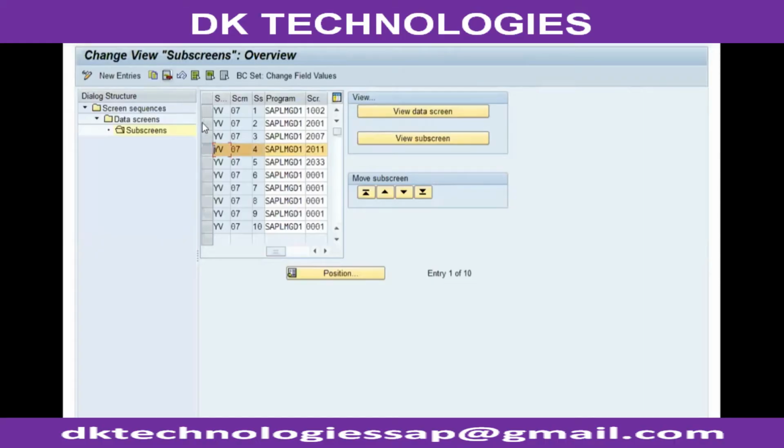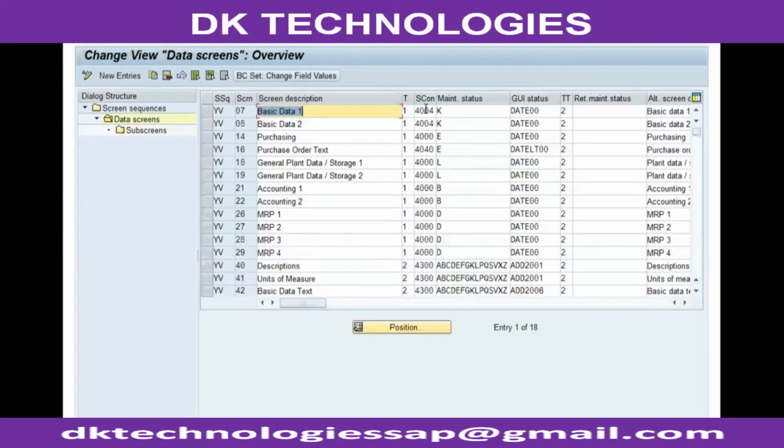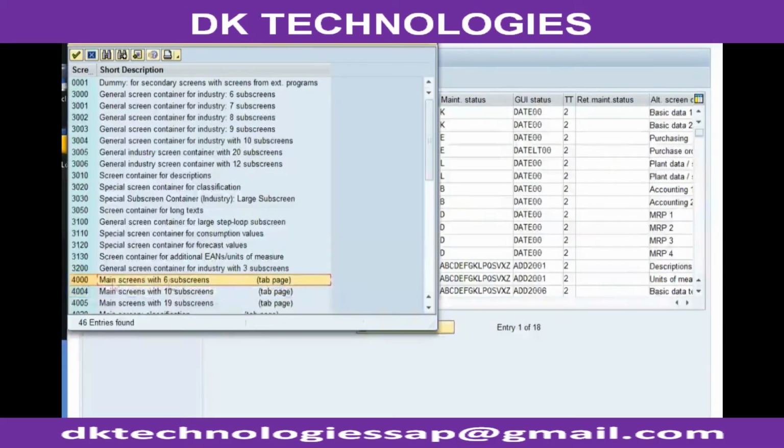So when I'm deleting it, it is not changing the total number of subscreens. The 10 numbers is still the same. The reason is the total number of subscreens cannot be reduced using this screen. For that, you need to go back to the data screen list and use the screen control column and change the value to select less number of subscreens.